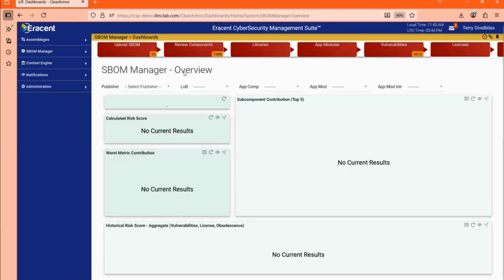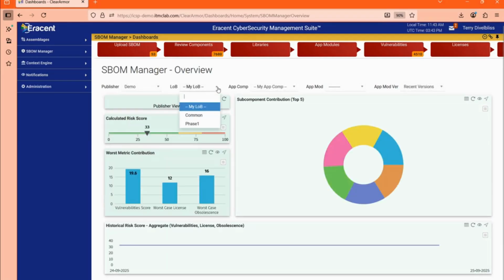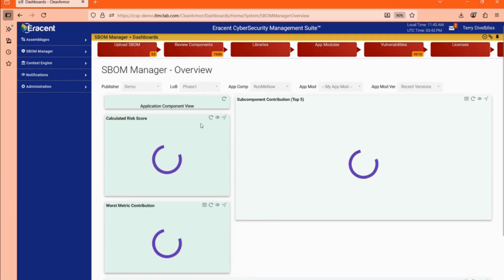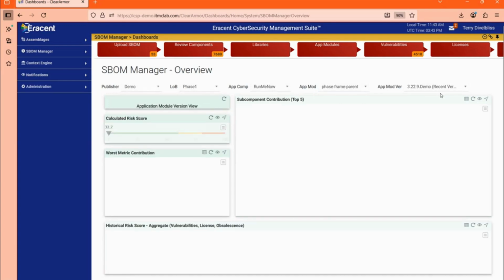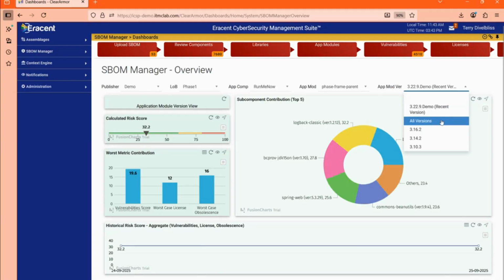Once again, and here's where the filtering comes in. Not much showing here yet. But if I select the same publishers like we did before, you can watch this grow. Phase 1, the Run Me Now, the application module being the phase frame parent. And once again, I'd like to go to all versions.